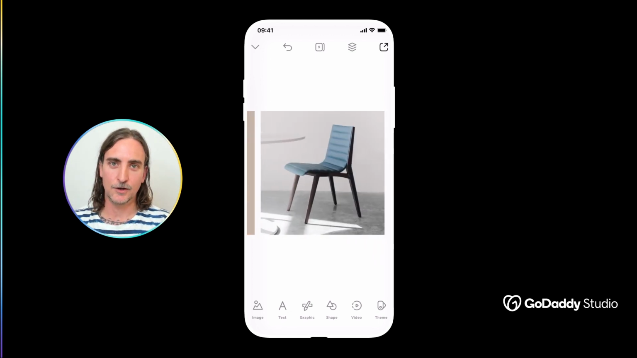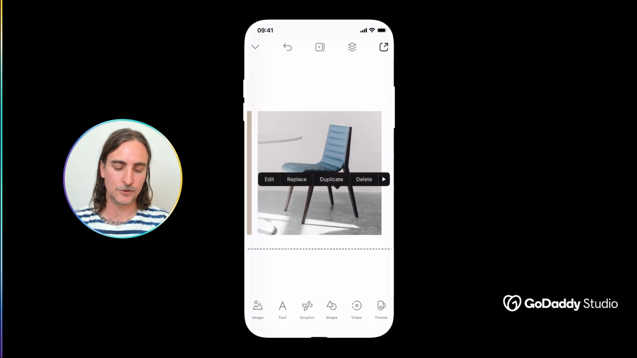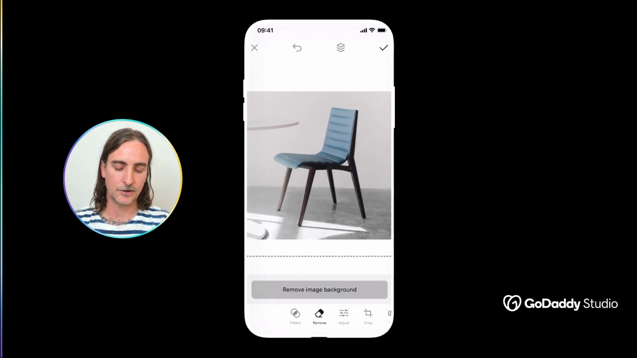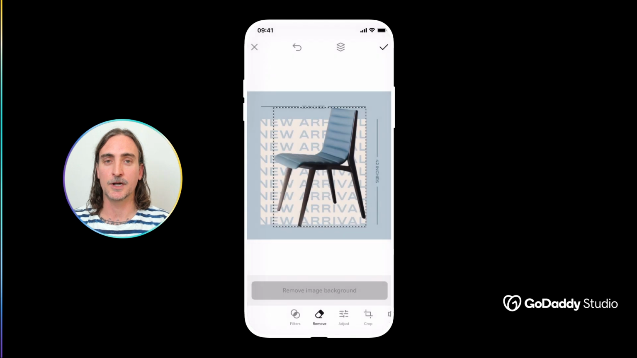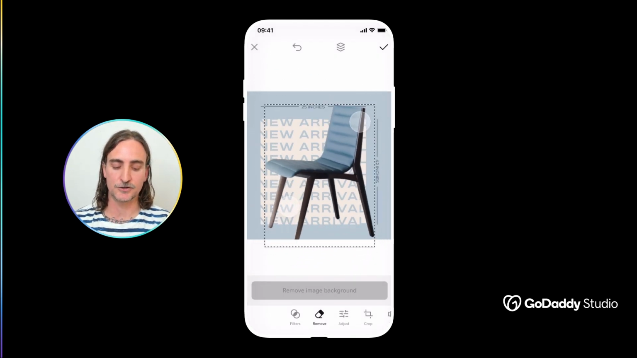If you have products that you're looking to feature and ultimately sell online, then you definitely have to try out our Remove Image Background tool, which can erase the background from any image with just a single tap, putting our focus squarely on your beautiful product and opening up a range of creative possibilities.